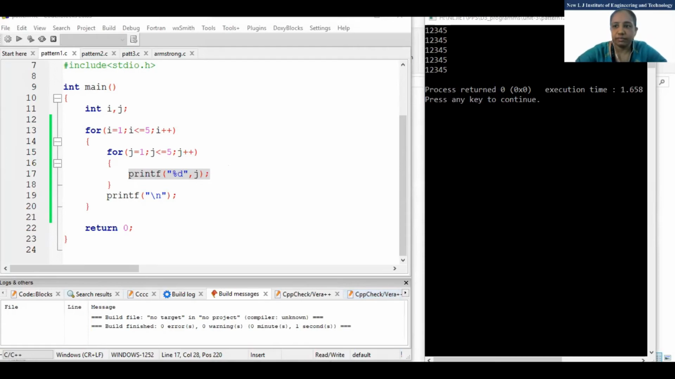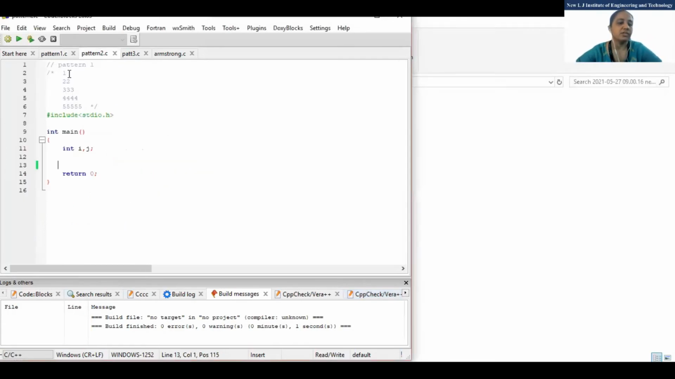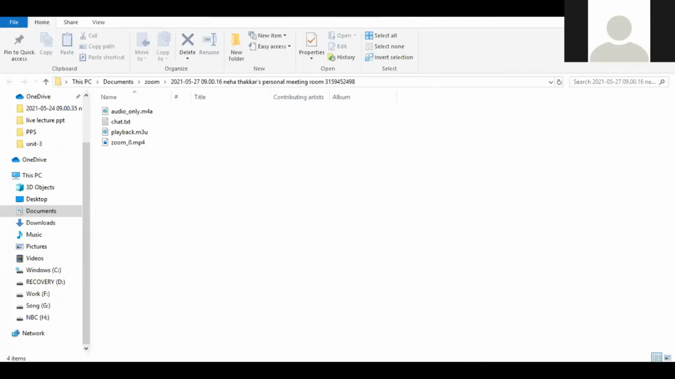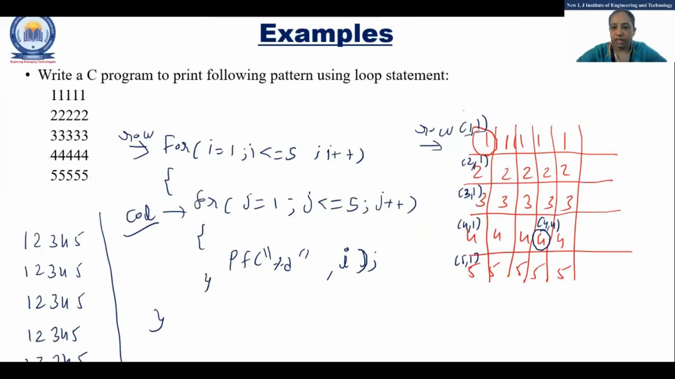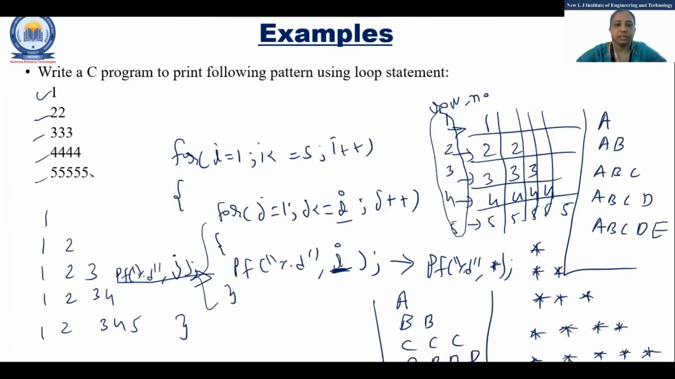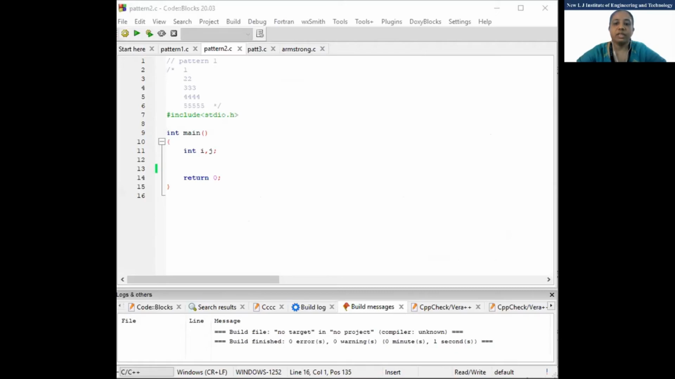Just a minute. I'll go to pattern 2: 1, 2, 2, 3, 3, 3, 4, 4, 4. That we have just seen in the PPT, right? Just a minute. I'll share that with you. Can you see the screen? I'll write it down in that only, because we need to go for programming also with that. Fine. Now you can see both the screens.